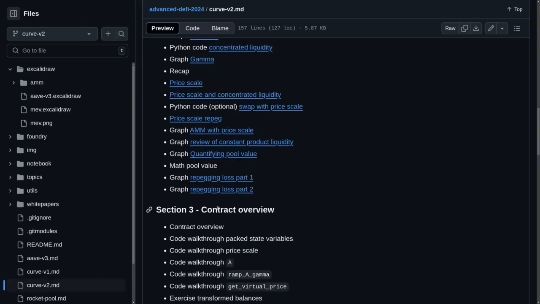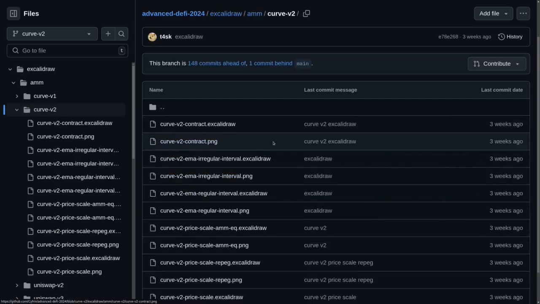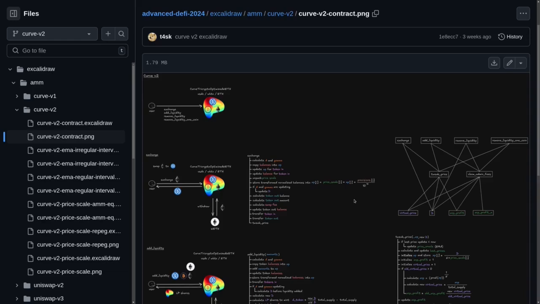Furthermore, if you want to take a look at the diagrams that are explained in the video, click on the folder called excalidraw. Here you'll find a raw file called .excalidraw. You can open this with the website excalidraw, or you can open the PNG file. For example, for Curve V2, click on this, and you can see the diagram that is used in the video.